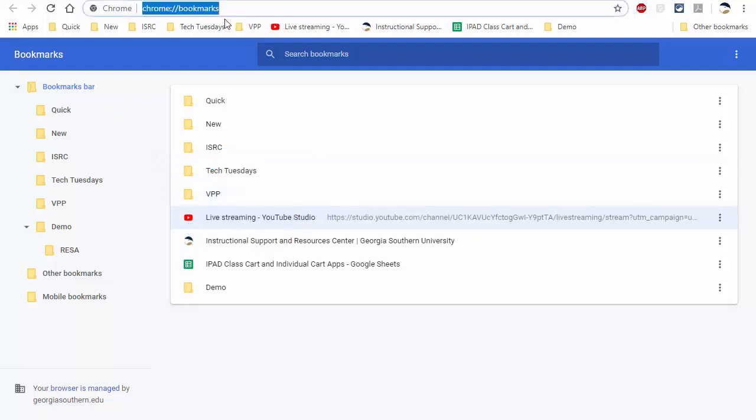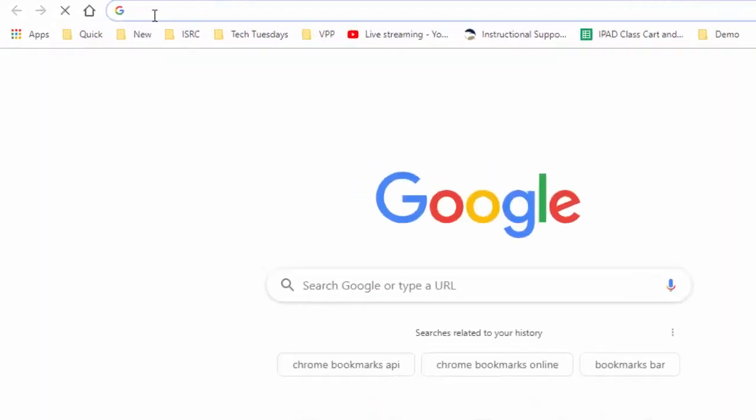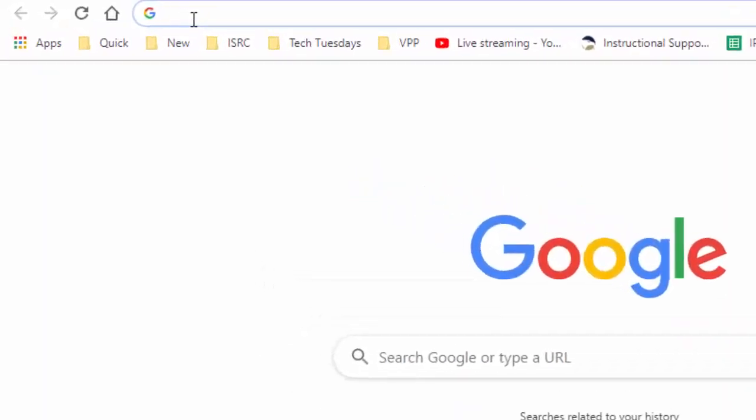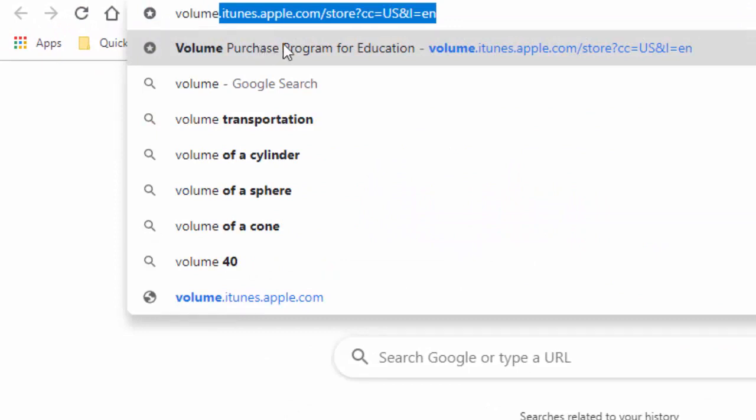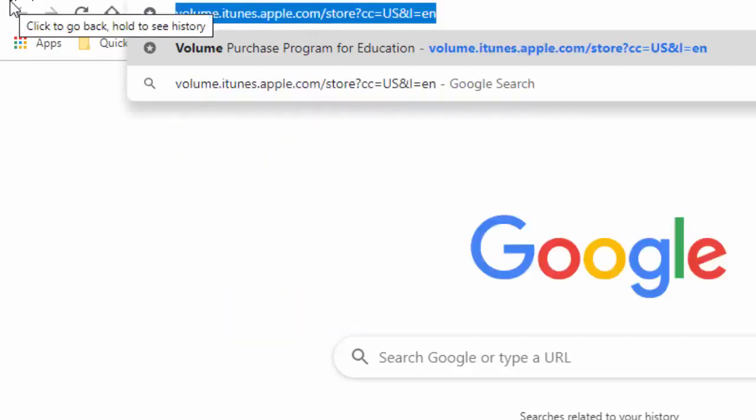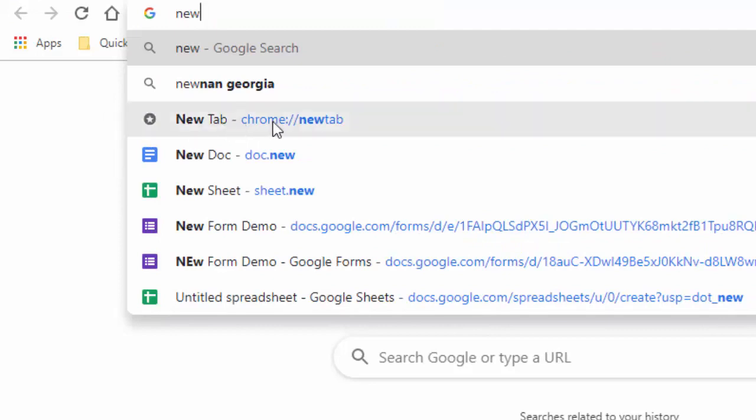I should note that if you do a Google search in the omnibar up here, if I were to just type in volume, it's going to show not only suggestions from your Google search, but it will also show bookmarks that you've already had. So you can search your bookmarks up in the omnibar just by typing what you are wanting. So if I type in new, you'll see that it has a new tab as an option as part of Chrome, and also new doc, new sheet, and stuff like that.